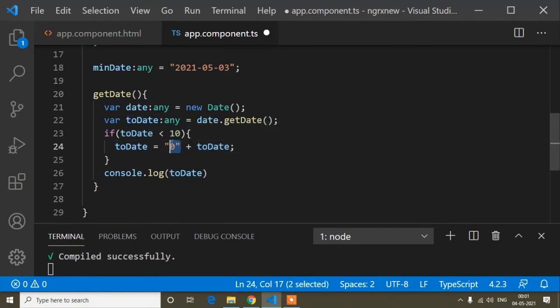And guys, here I have added a string value. If I added this 0 as a number, then today's date is 3, so it would be 0 plus 3 equals 3, because 0 plus 3 is 3. But if I write it as a string value, a string is not added with a number like that, it will be concatenated. That's why this 0 I have to write as a string value.